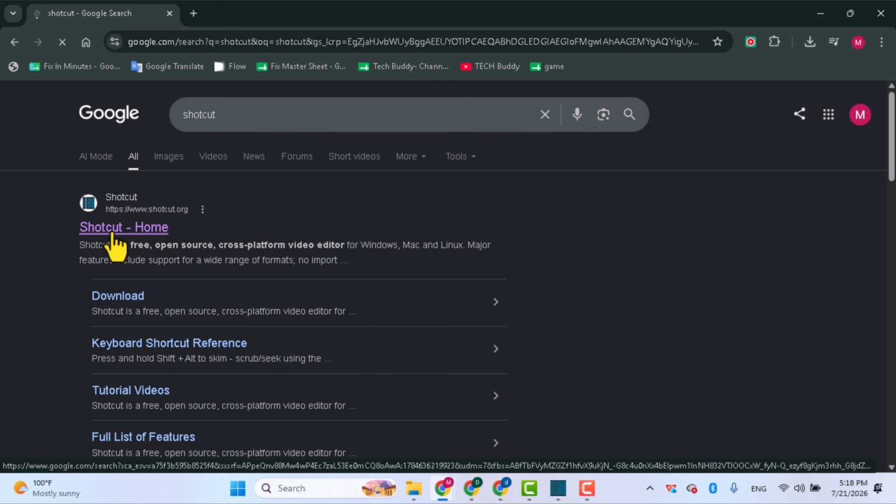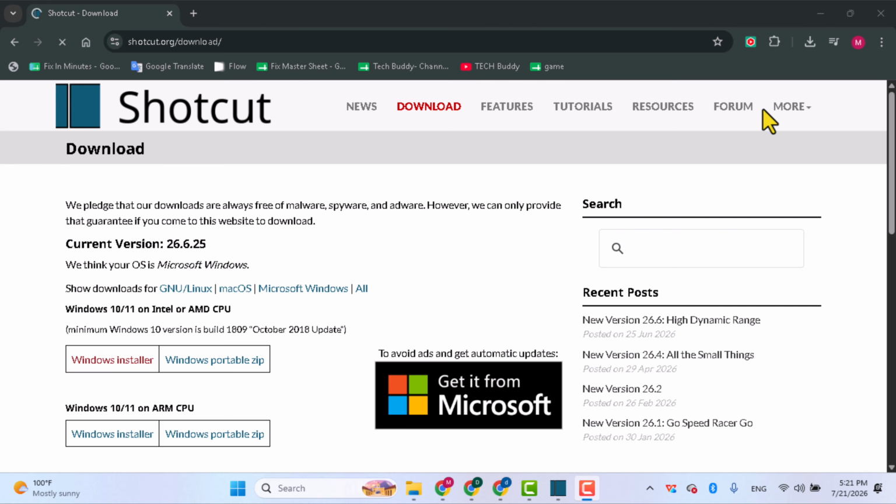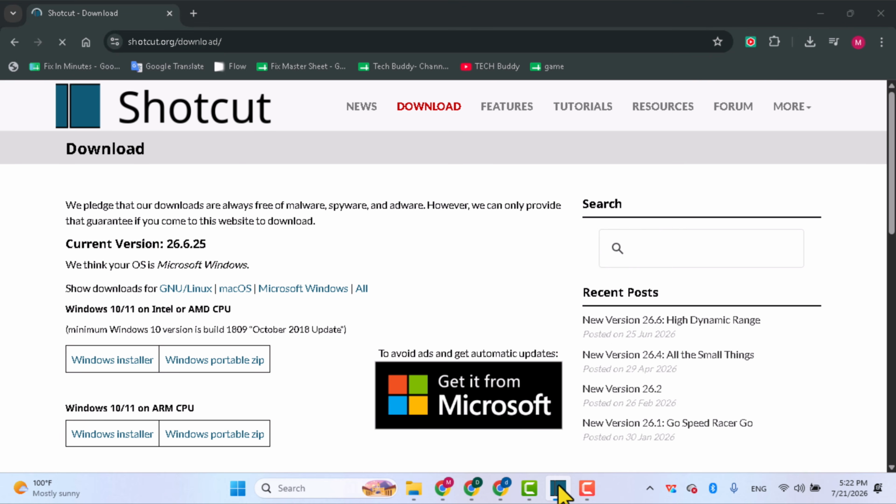First, open your web browser. Go to the Shotcut website. Download the version for your operating system. Install Shotcut on your computer. Once the installation is complete, open the program.